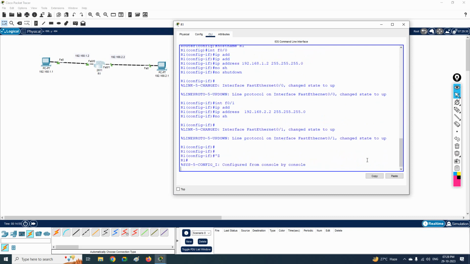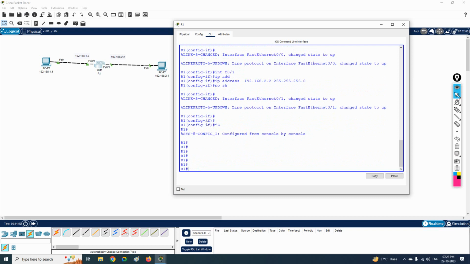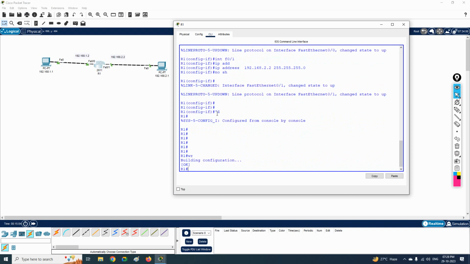You want to save the configuration. Press Ctrl Z to come out of this interface mode and write WR to save the configuration. Press enter. It is saved inside the router. Now if you close the router and open it, you will have the same configuration. If you did not save and you restart the router, then you will lose all the configuration. So you need to save the configuration here.